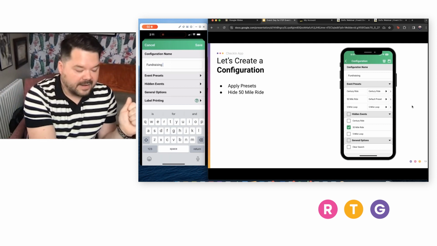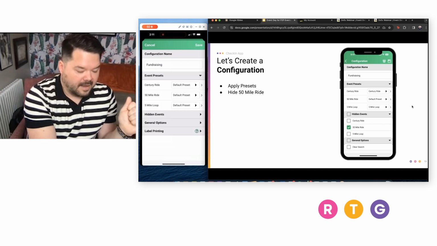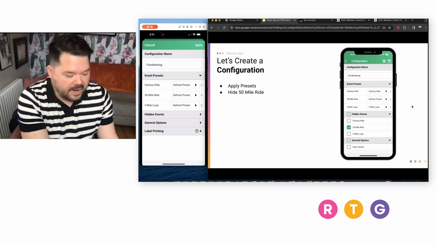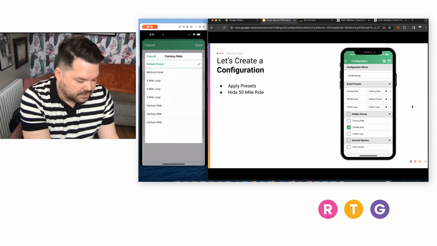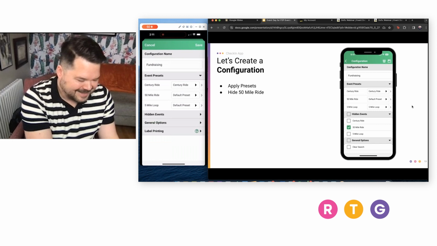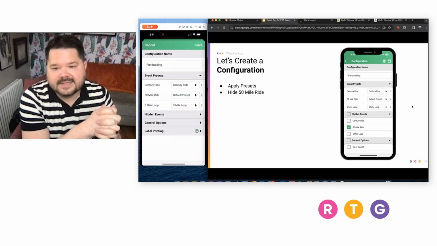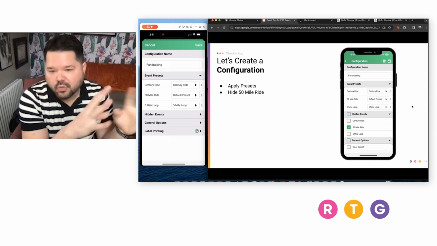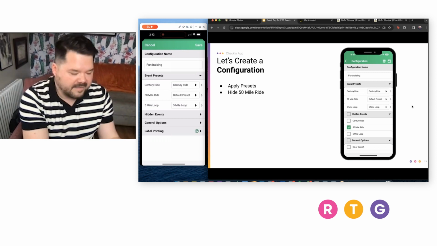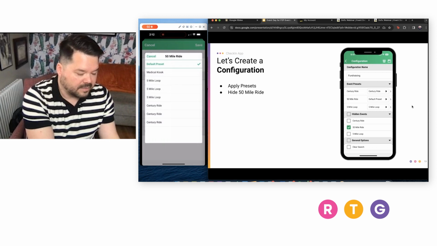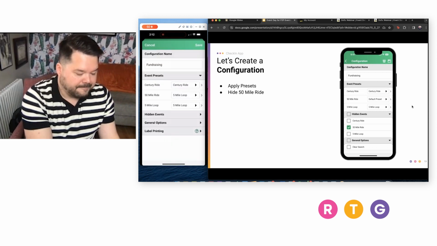Great. And so then down here under event presets, I can apply the default presets I've created. So for the Century Ride, I can choose Century Ride. You see I've done this a couple times. And on the 5-mile loop, I can add 5-mile loop. And then for the 50-mile ride, I could leave it as default, or I could apply one of those presets. So say I like the same rules I liked for 5-mile loop, I could apply that to the 50-mile ride as well. I could go ahead and do that, and I think I will.